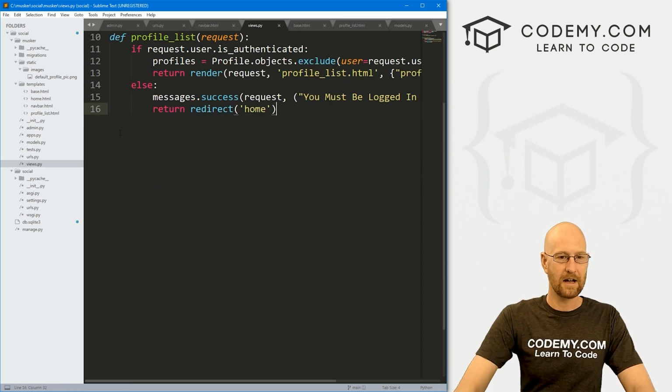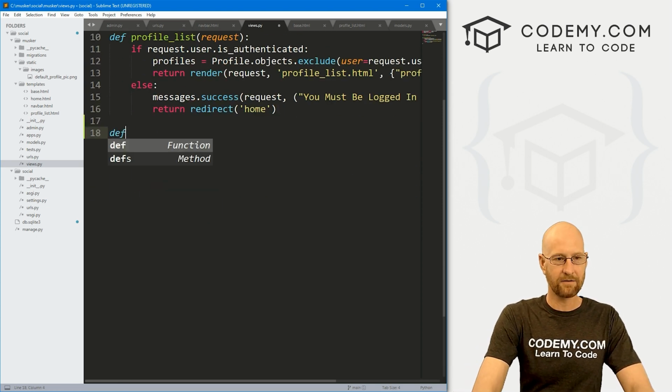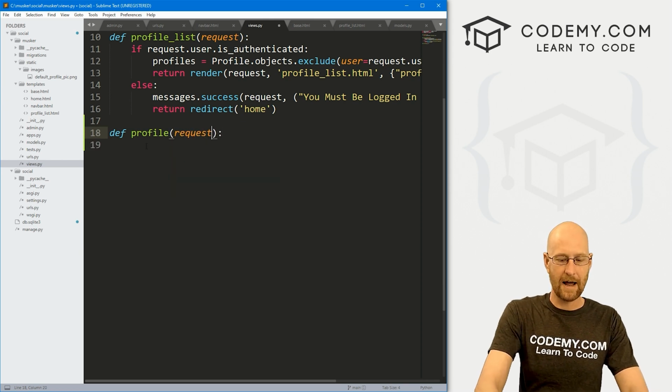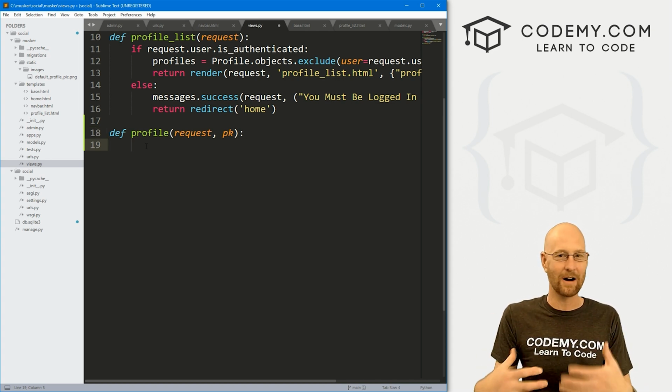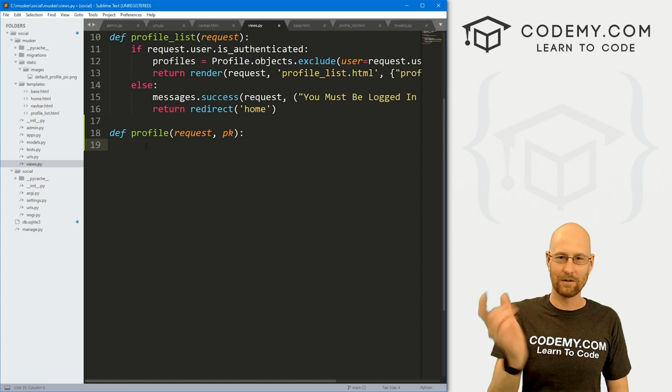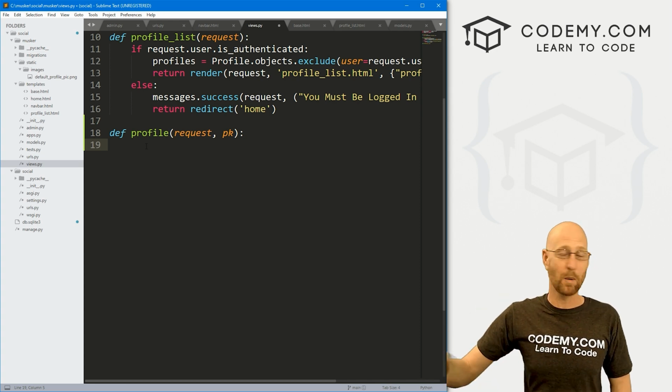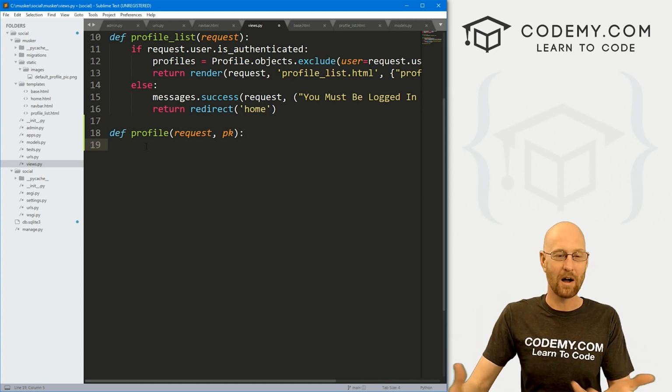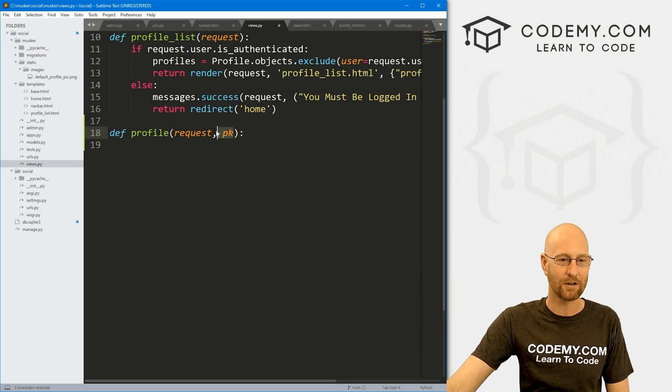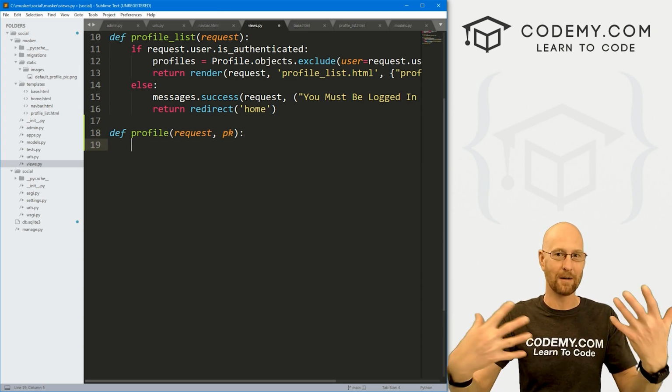And let's just come down here and define a new profile. We want to pass in the request. Now we also need to pass in that PK, that primary key, right? So that will allow us to look up the individual by their ID number. So if we go to your website slash profile slash 12, that will look up user number 12. And we need to pass that 12 right here into here so we can look up 12, right?